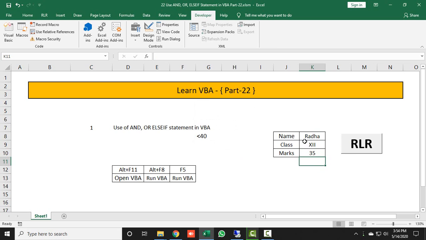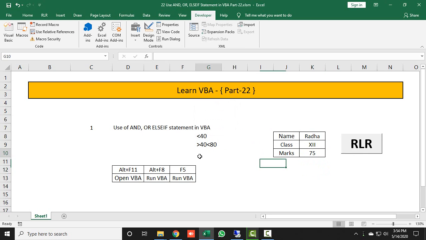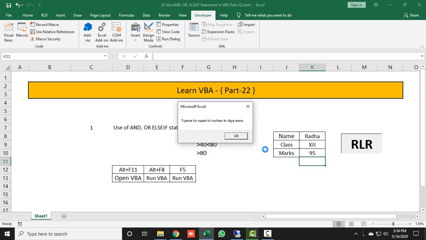Alright, and if I give marks from above 40 to below 80, this is the second condition, then the code will run and it will say "shabash". And in the third condition, if the marks are greater than 80 and we run this code, then it will say something else. Let's say I give the marks 95 and run this code. Now it says "तुमने तो नाम ही रोशन कर दिया मेरा".